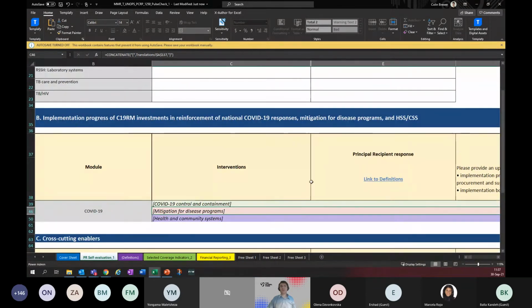You can see as well the interventions. So I think this is a good example of where the grant either has not been provided any C19RM funding, or perhaps you haven't finished incorporating that C19RM funding into the grant. So in that case, this table just shows the headers. It doesn't show any interventions, and that's fine.